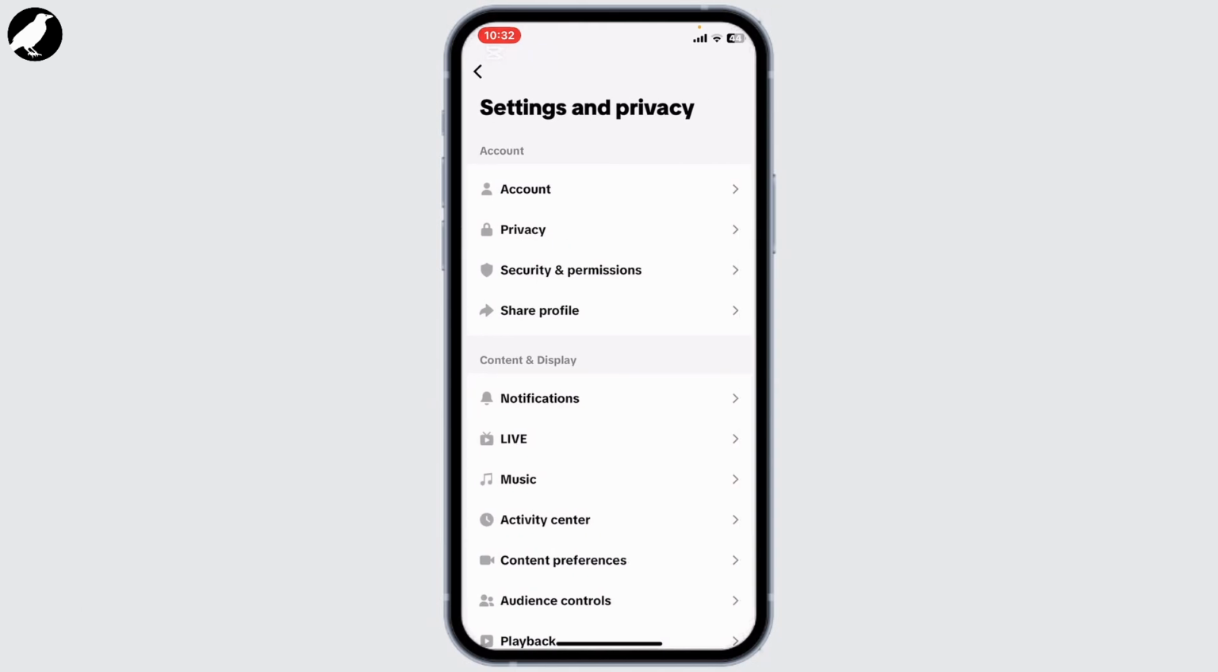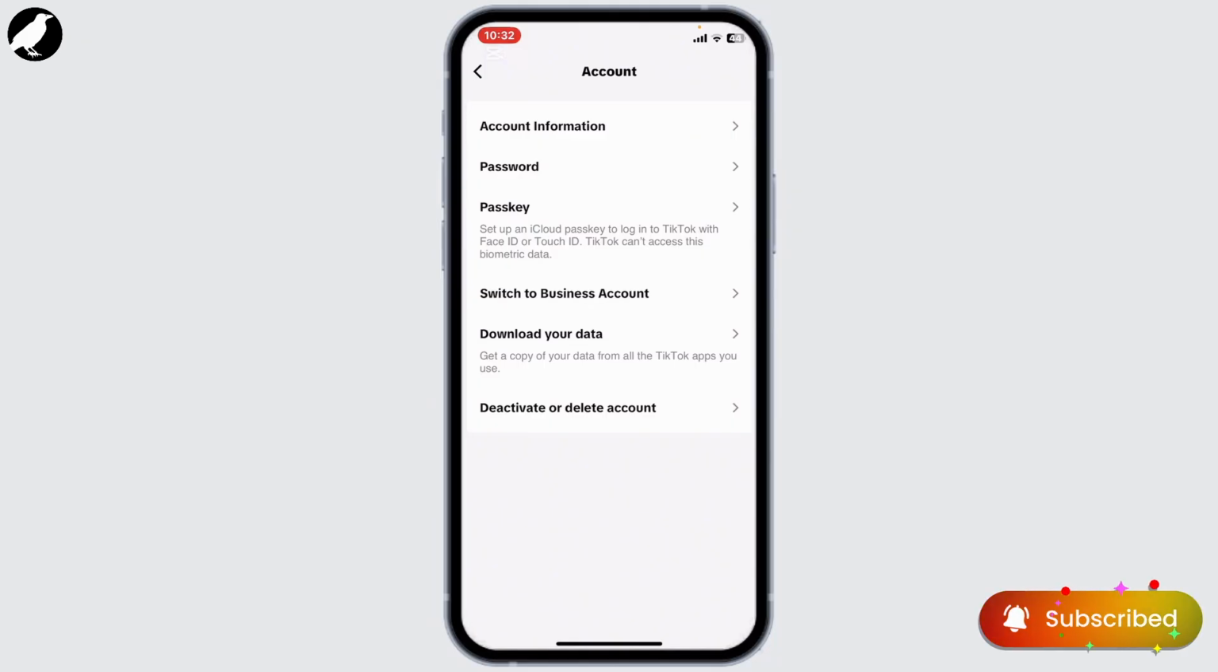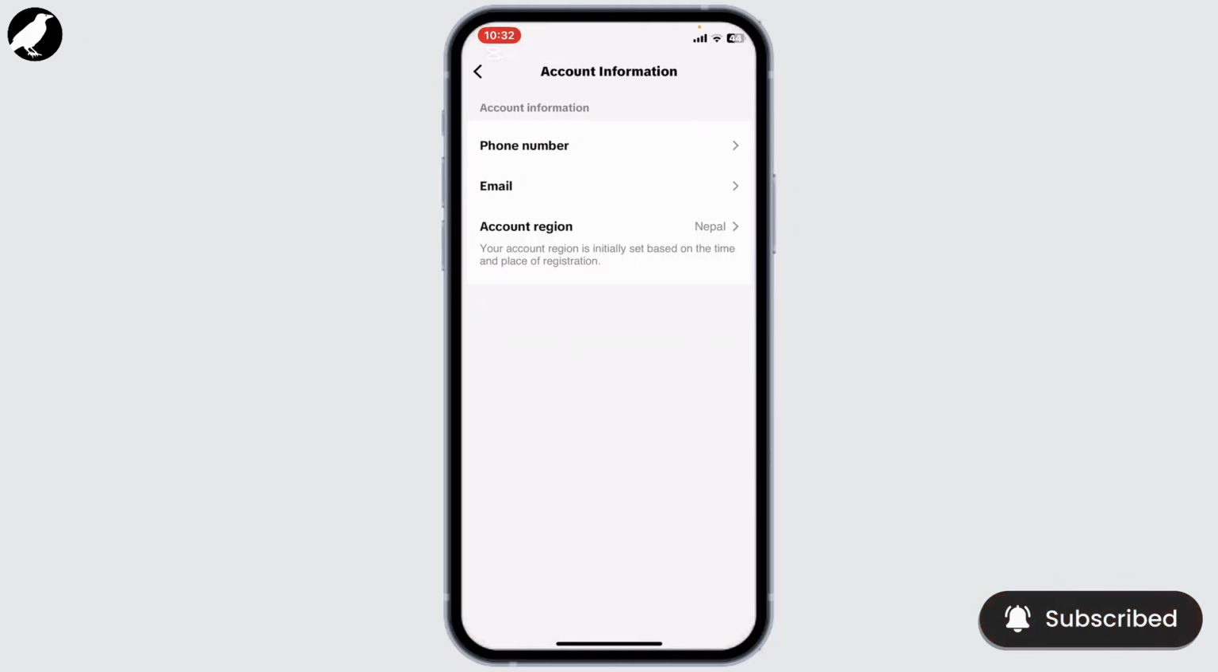Now that you're in the settings, you need to tap on account option over here. Then you need to simply go ahead and tap on account information. From here you can see phone number, email and account region. Here we are about to add email, so you need to simply tap on email.